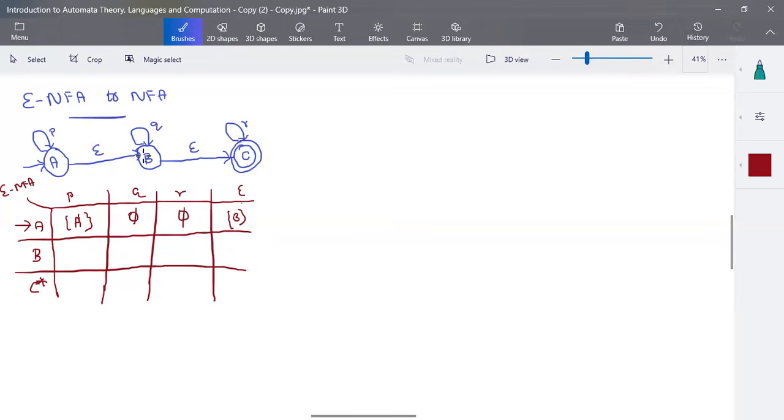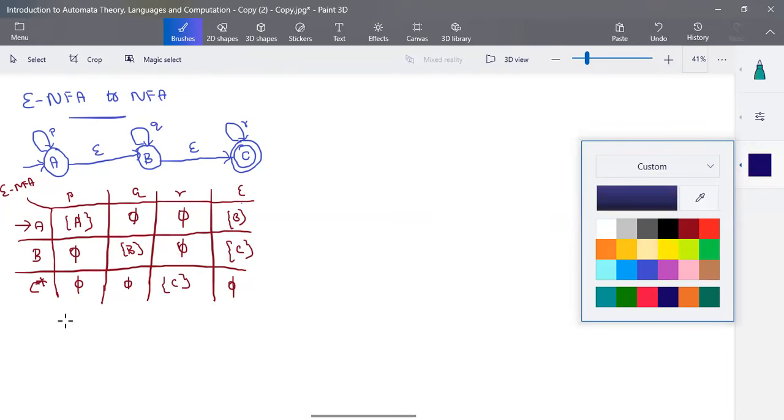Now, similarly for B, when the input is P, you don't have any transition. And B, when the input is Q, it is a self-loop condition, it goes to itself. And B, when the input is R, you don't have any transition. And B, when the input is Epsilon, it goes to state C. And similarly on C, you don't have any transition on P or Q, it is going to be null here. And when the input is R, it stays in C itself. And C on Epsilon, you don't have any transition, it is null. So this is very easy, you just have to look at the diagram and construct the table.